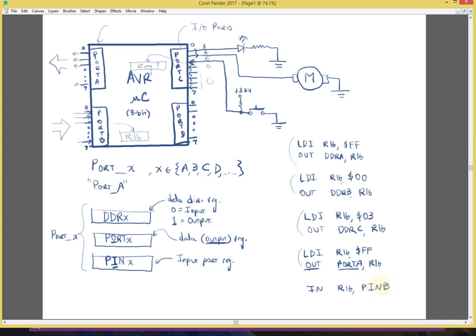Students always make mistakes. They will put port B when what you want to do is pin B, right? And this would read all these 8 bits into R16, and then you could process the data in some way, etc., etc.